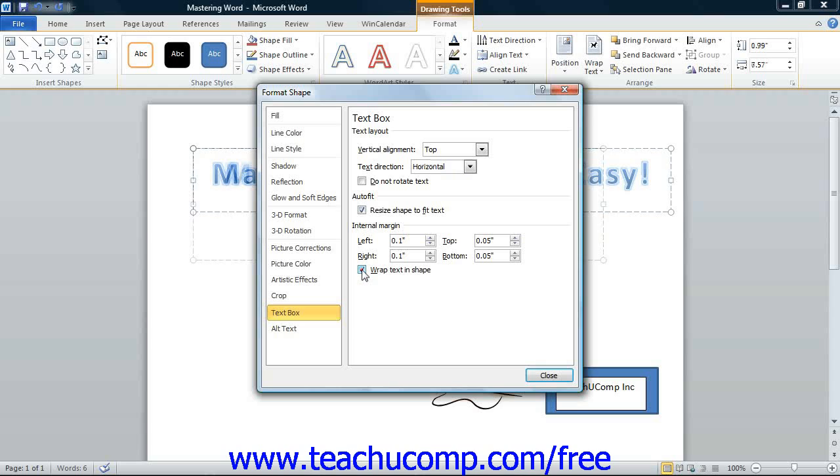When you have finished making your changes to the shape using the categories that are available within this dialog box, click the Close button in the lower right corner to close it.